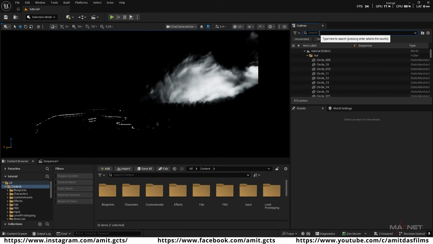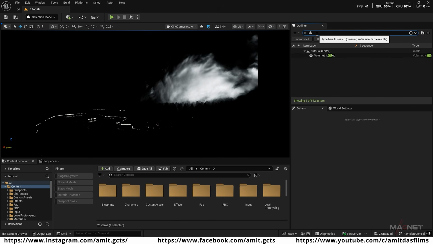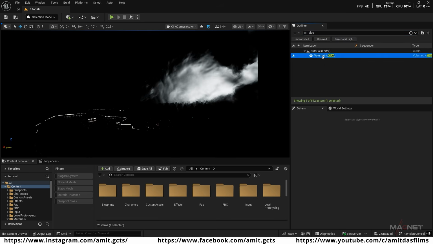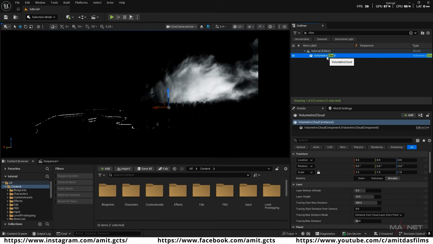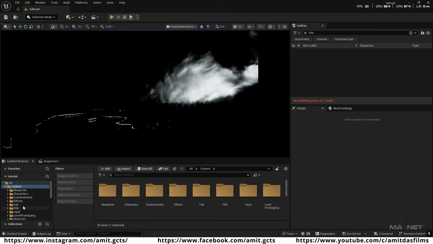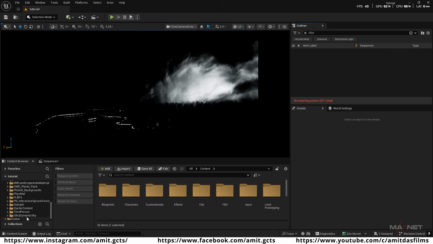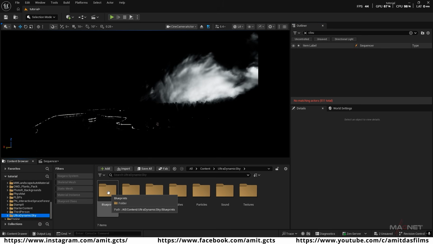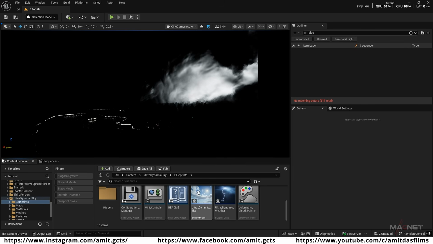And finally, we're going to delete the volumetric cloud. So we type cloud. And here we get this volumetric cloud. So we're going to delete it. Okay. Then we go to this Ultra Dynamic Sky folder and go to the blueprints. And here you can get the Ultra Dynamic Sky.